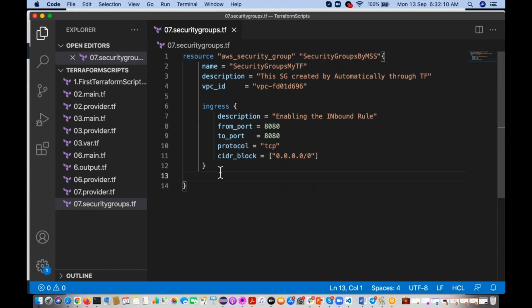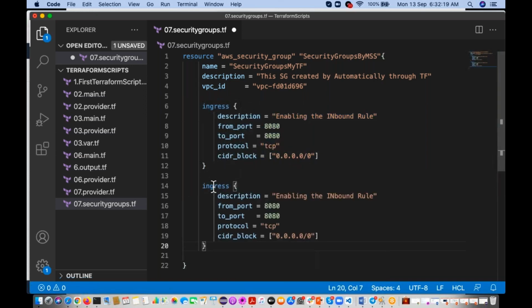Same way, outbound rules. If you want to enable the outbound rules, it's very simple. We'll just copy paste this one. Instead of ingress, we are going to mention egress, right? Ingress and egress. Here I want to enable another port number. Specify 9980. Suppose you want to enable from 8080 to 9980. So from port and to port, right? So let's see.